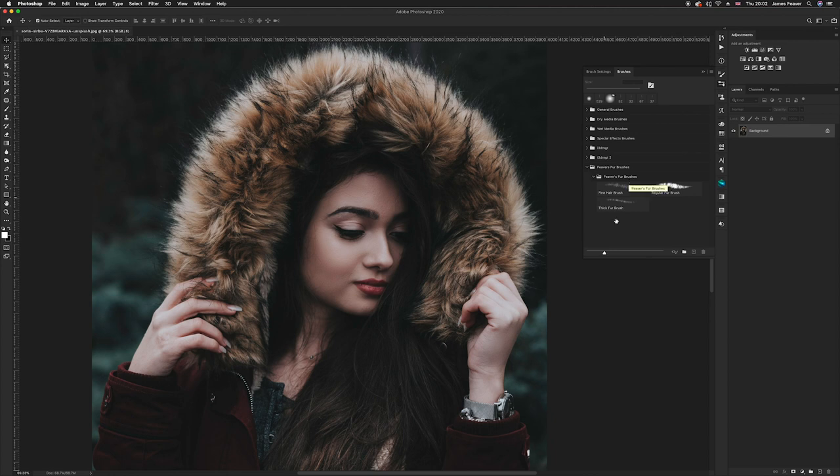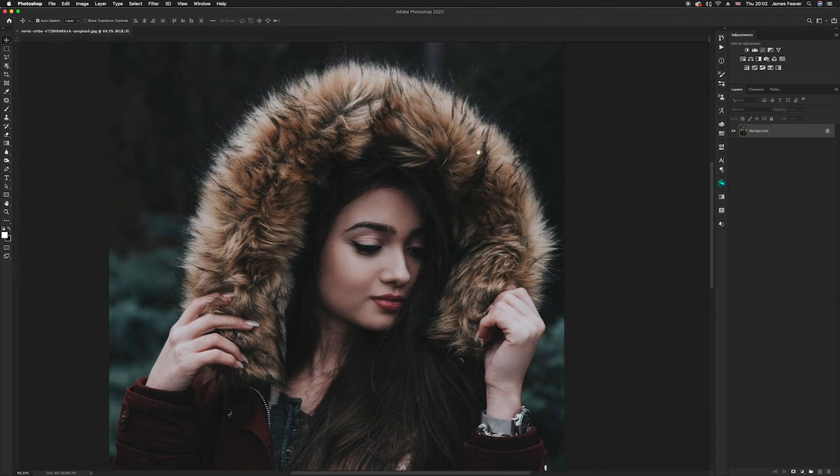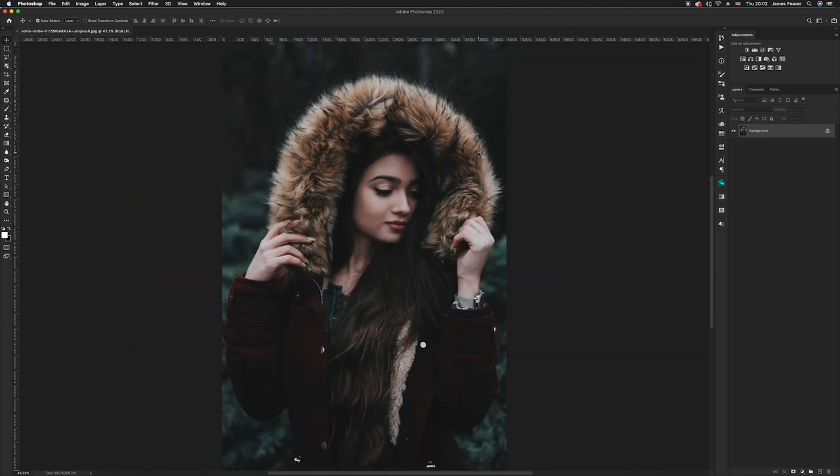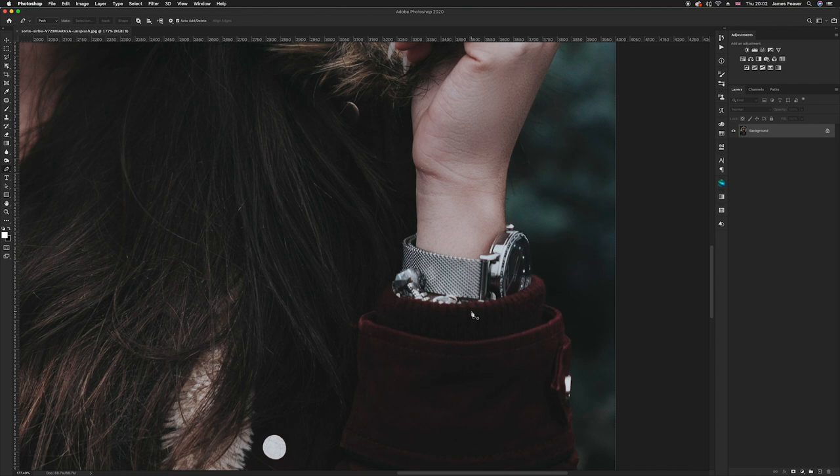So they're called Fever Fur brushes, and we've got three brushes to choose from. But firstly, what we're going to need to do is make a clipping path. You can either use the quick selection tool, or you can use the pen tool. That's the tool I'm going to be using today, but you can use a variety of tools. All we need to do is make a quick selection around the subject.